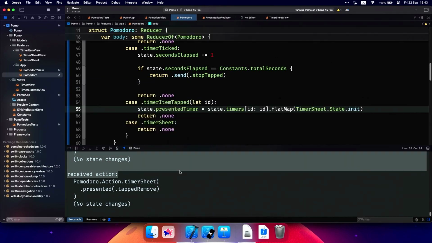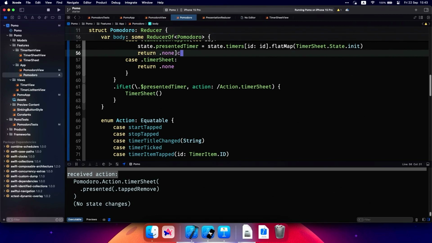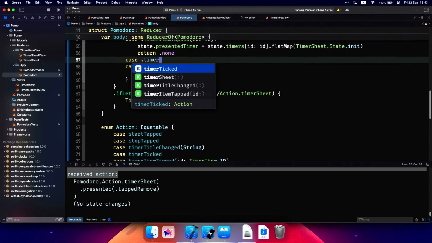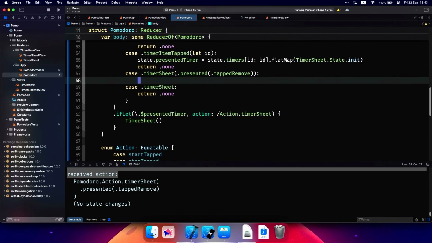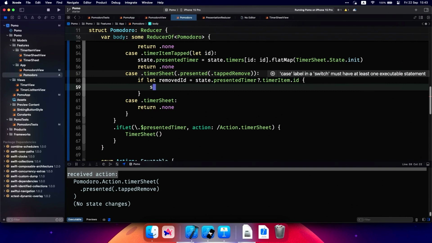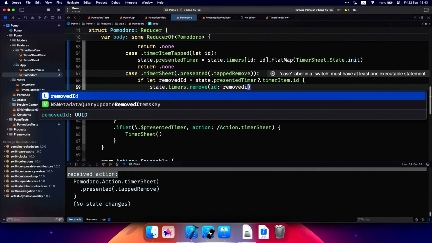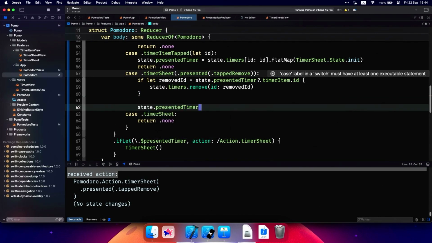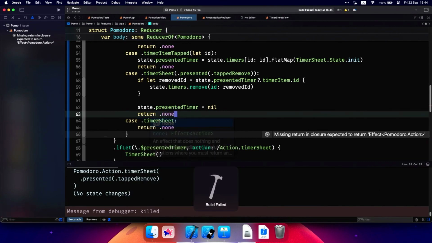So let's go back to our parent here and say, when we get a timer sheet presented action for tapped remove, and we know which timer is presented because we have the presented timer at hand, so I'm just going to get its ID, state, presented timer, timer item, ID. And if I have that, I'm going to go to my timers and just say that I want to remove that specific ID, and I'm also going to reset my presented timer back to nil and return none for the effect.